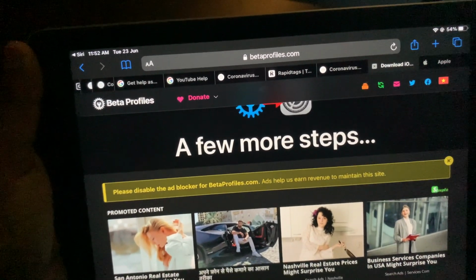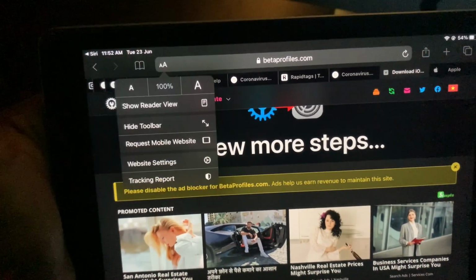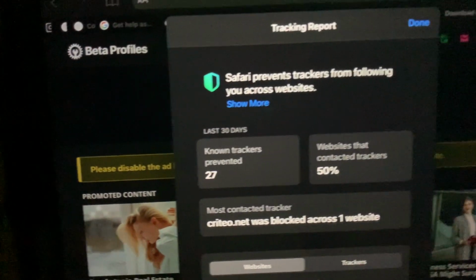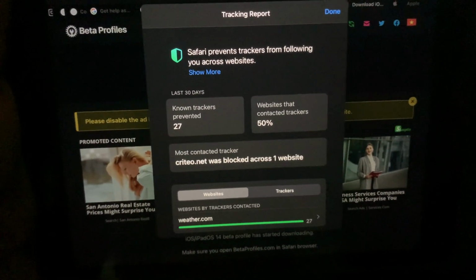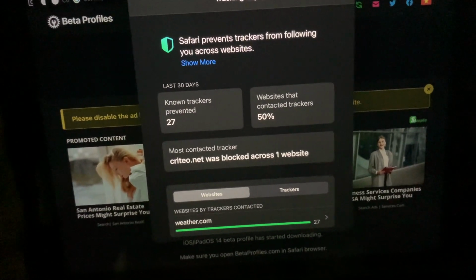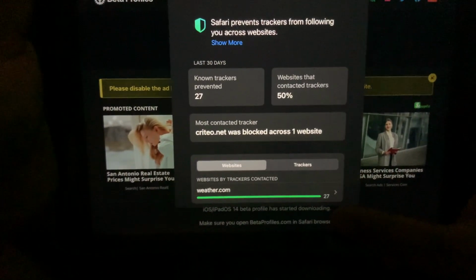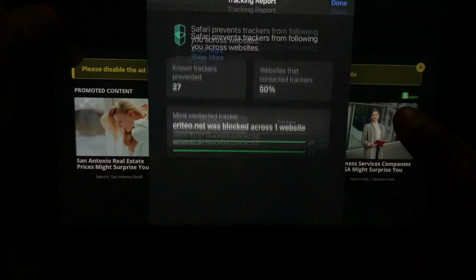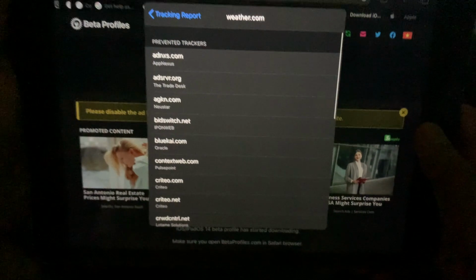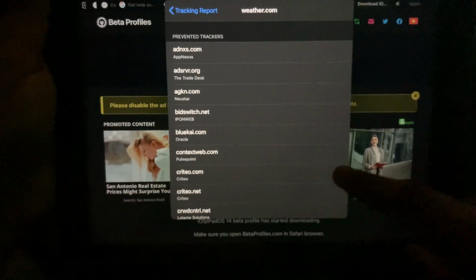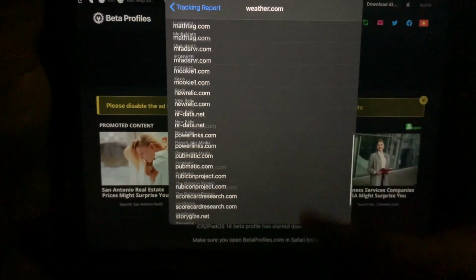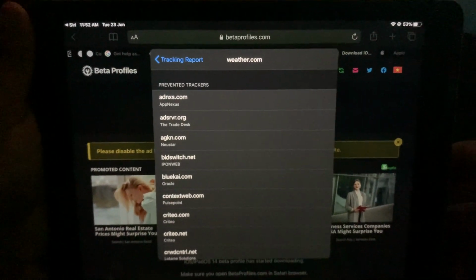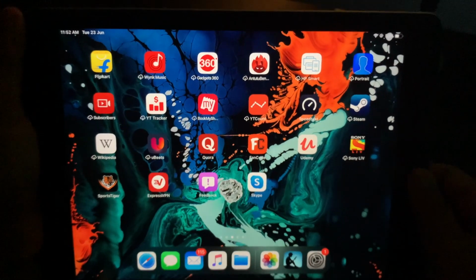Another new feature is the tracking report. If you click on AA and click on tracking report, it shows you the tracking report. Here you can see weather.com has 27 trackers or something like that, guys. Let me show you what the trackers are. Here you can see the 27 trackers. So weather.com has so many trackers, tracking our data, guys. You can see which website tracks your data and which has more trackers. So now that's it, Safari is over.